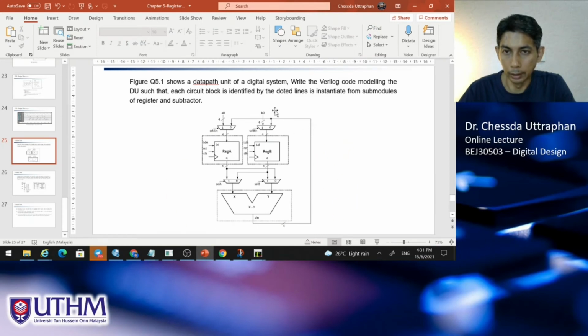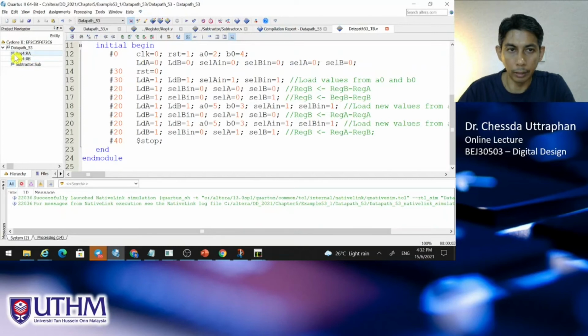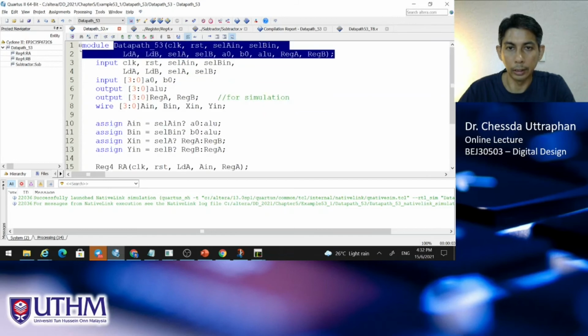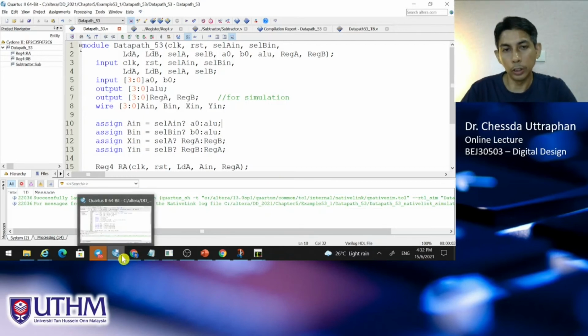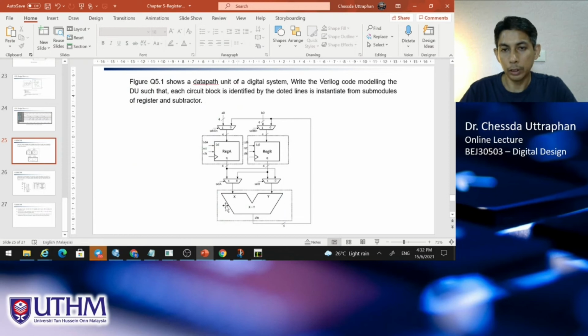Okay, where we instantiate the submodule. The submodules are the 4-bit register here, and this one also the 4-bit register, and the subtractor here, right? Where we have created this. Yeah, we have here. See, we have register 4 for RA, RB, and the subtractor instantiation. So this is another method of designing the digital circuit, where if we have the smaller module, we can instantiate our submodule in the new module here.